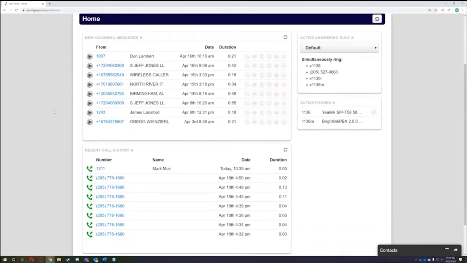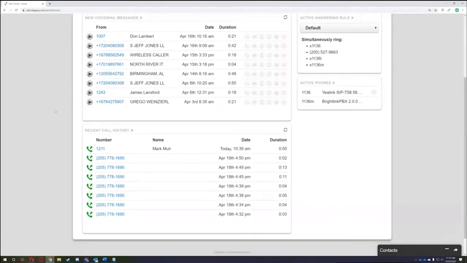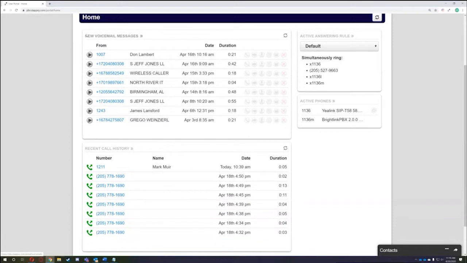So when you first log in, you'll see a couple boxes of information. This first one here at the top left would be your voicemail messages, and they're going to be automatically in order from newest to oldest. So the from is going to be the digits that it came from. Like you can see, Don left me a voicemail here on the 16th at 10:16, and I can see his extension listed here. And I can even click it to call. You see that right there.